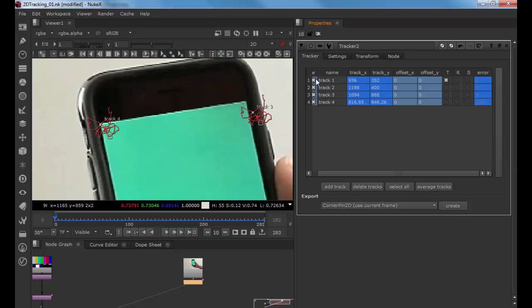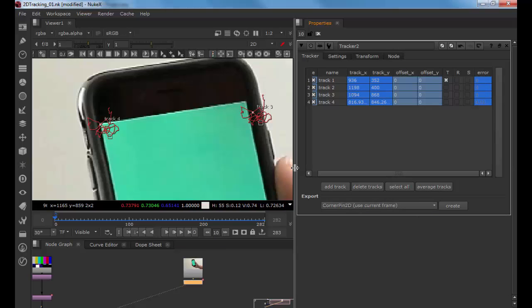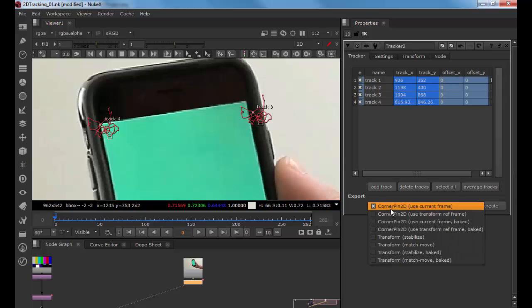So here, because I'm doing something different, I'm going to do this. See on the bottom where it says corner pin? I'm going to scoot this over. I'm going to rewind this to the beginning. There we go. Okay. So it says corner pin 2D, and it has all these other options here. So this is going to actually allow me to output exactly what I need to connect to something to make it fit exactly where these pins are. So I'm going to say corner pin 2D, use current frame.